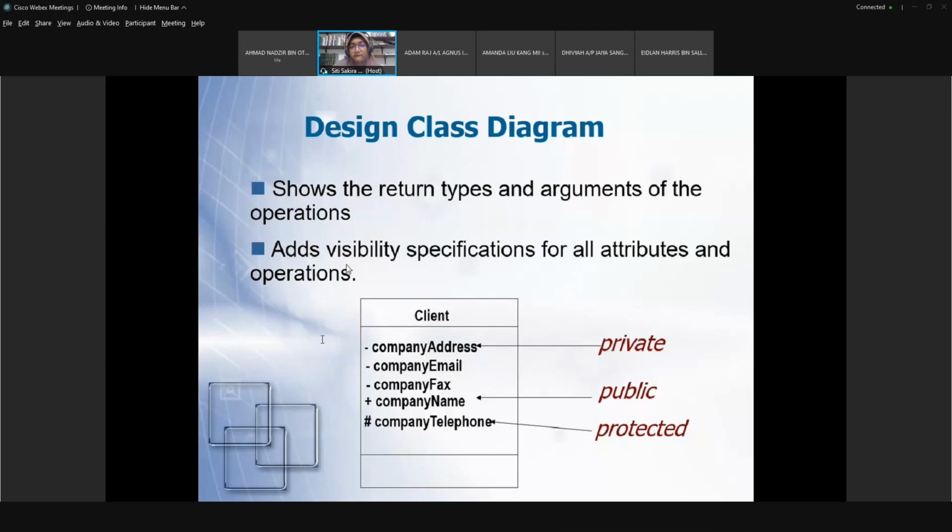Another thing is to add visibility. Visibility is the one that we mentioned about private, public, and protected, right? I already mentioned about this. Private, public, and protected. Even you have experience about the accessibility of the operations. So we add that. So that will complete our design class diagram.